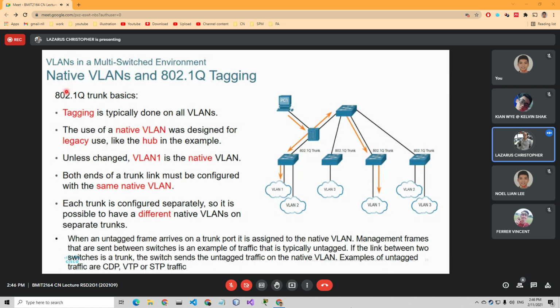So if you can see here, the point being made is native VLAN and 802.1Q tagging. Okay, so let's look at 802.1Q tagging. If you employ this protocol, this tagging is done on all VLANs, right? So we have native VLAN, which is meant for legacy use. That means if your network has a mixture of new devices and legacy devices.